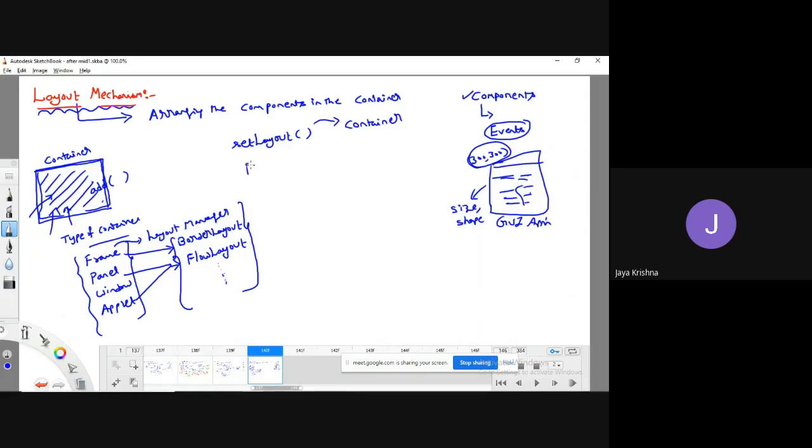Okay, if you see the profile of this setLayout method, it is public void setLayout. It is going to accept an object. What kind of object is it accepting? It is accepting an object of layout manager.